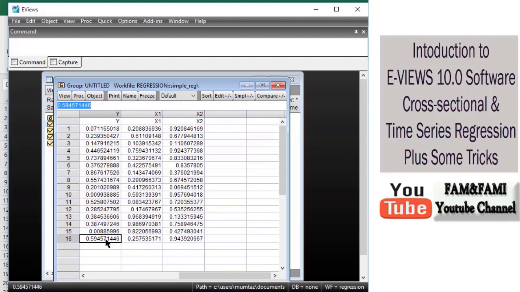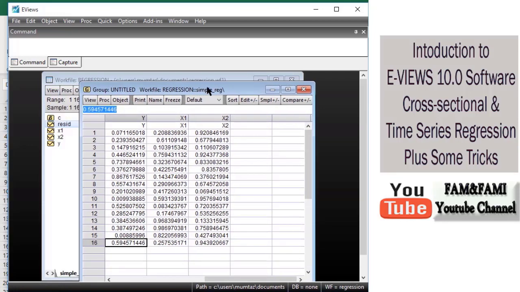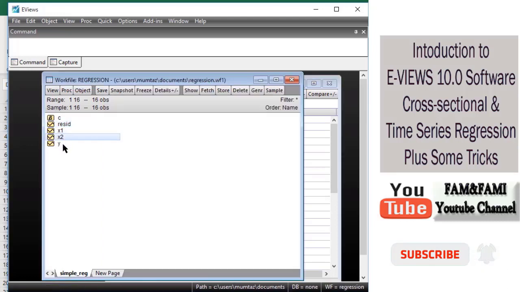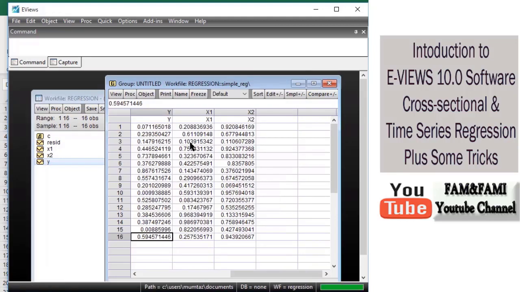Once you are done with this, if you scroll this window rightward slightly, on your work file you can see we have these three names, x1, x2 and y. So it means the data has been pasted successfully. By the way, if you look at this title bar, group untitled, it is currently untitled.